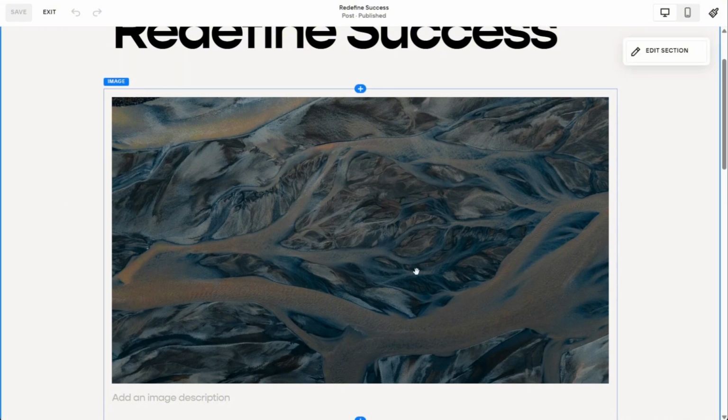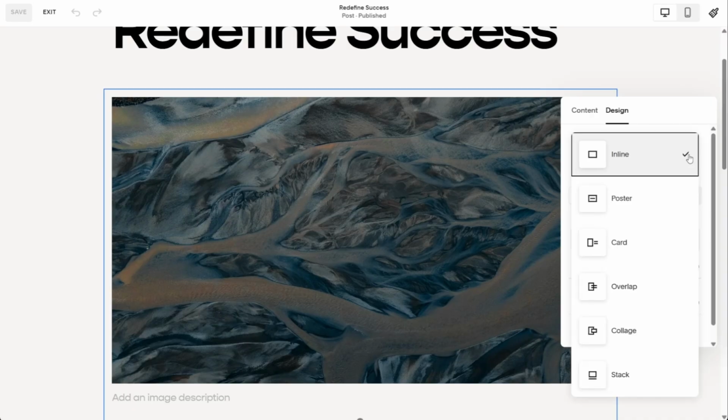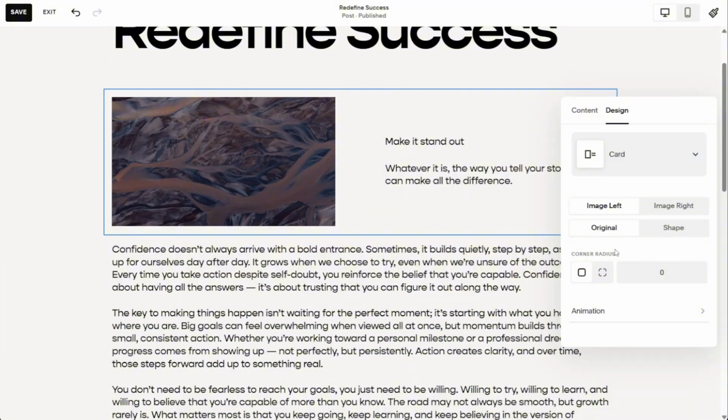However, if you click on the image block and at the top, click on the pencil to edit, on the right hand side, you want to make sure that you are on the design tab. And in here on the design, you want to click on the drop down. The smallest that you can go is to choose the card. Now, as you can see, when you have a card, it will automatically make the image smaller. And on the right hand side should be the paragraph.